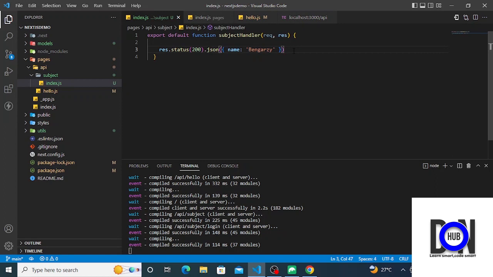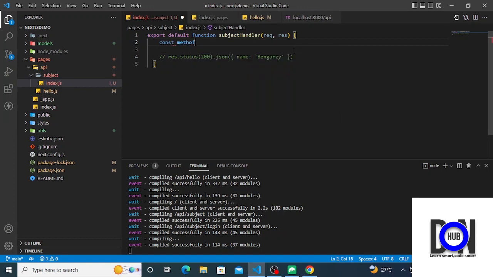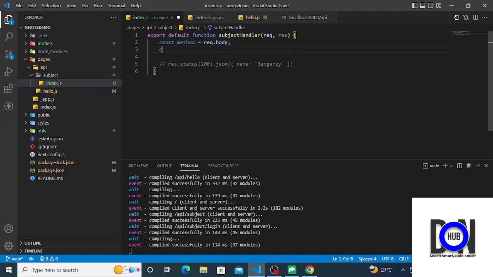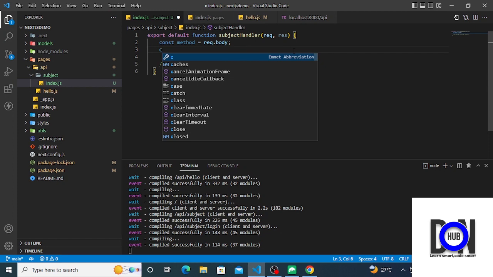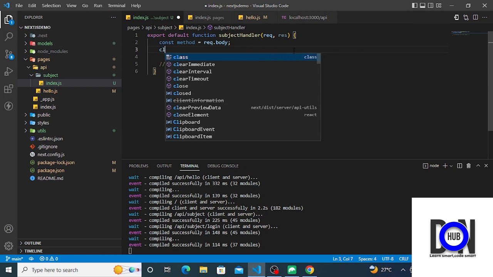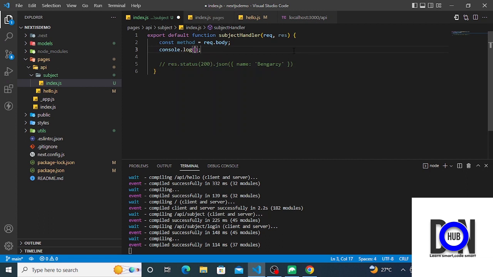Let me just leave it and comment it, and above it I would like to now const, call it method, right? Now req.method. Body, right? So let's try and get the body, the method of the post, right? So let's console log it. I don't like typing console log in full. So just type log, then it will come up, then I'll click on it, right? So method.